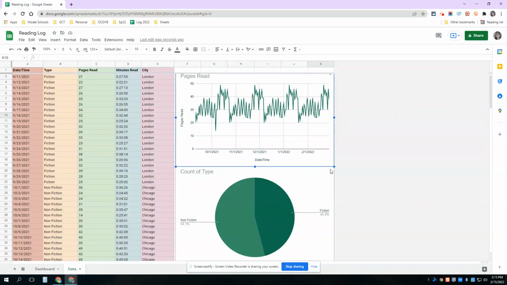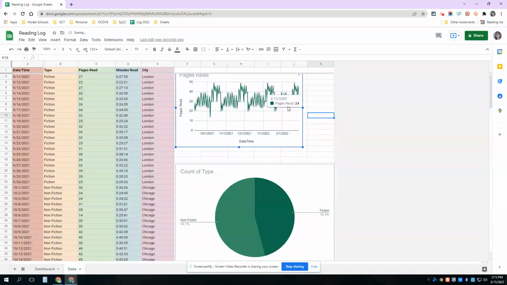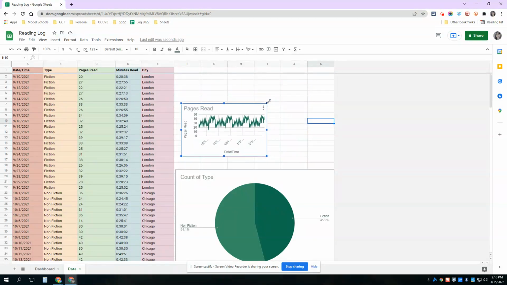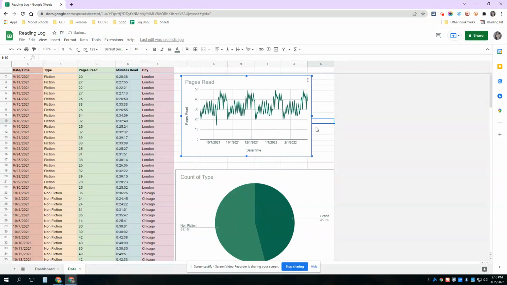You can also resize a chart by clicking on it and then using these guides to minimize. And it's always best to drag from the corner so you can keep things to scale.